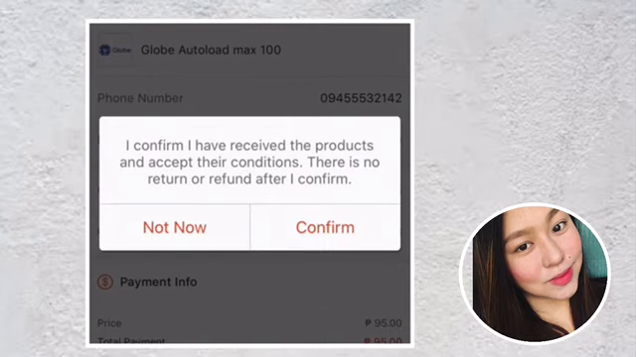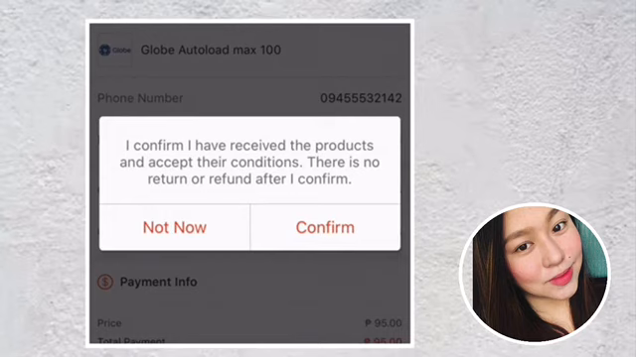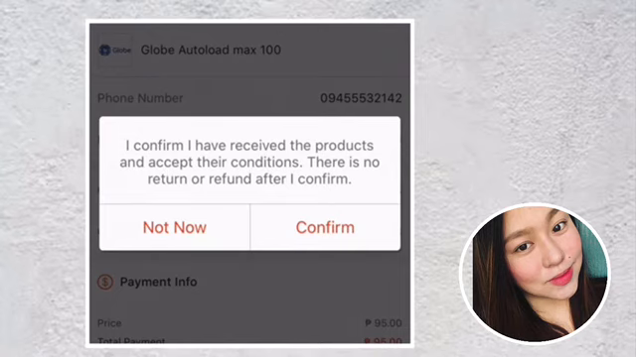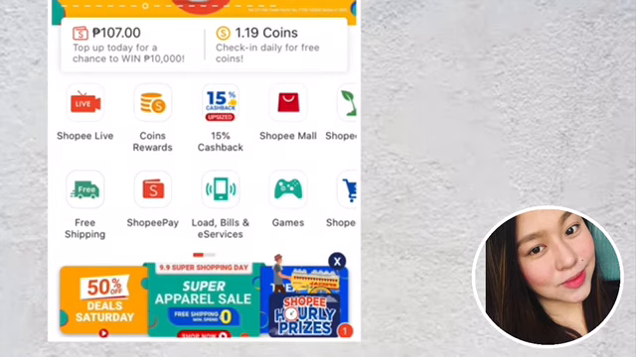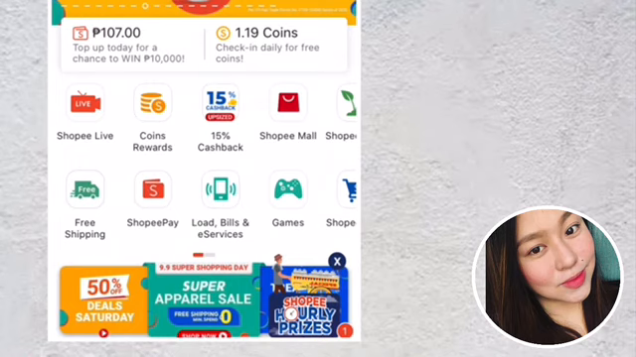So here is also a very critical part. Really critical. If I confirm that I have received the products and accept the conditions, there is no return or refund after I confirm. So make sure that you really receive the load, or that whoever you loaded for has received it, before confirming. After confirming, guys, it will automatically deduct from your Shoppe Pay wallet. So from 202 pesos, I only have 107 pesos left.